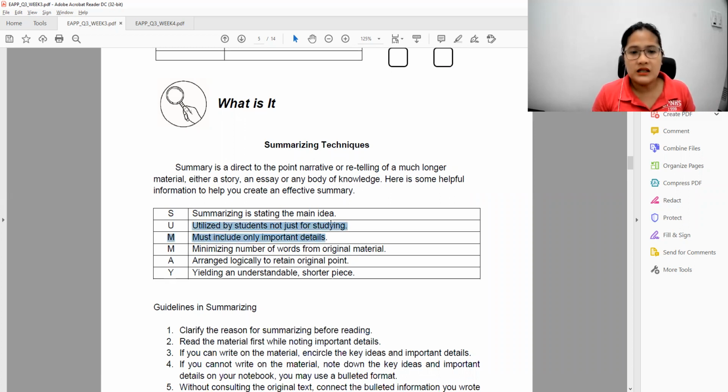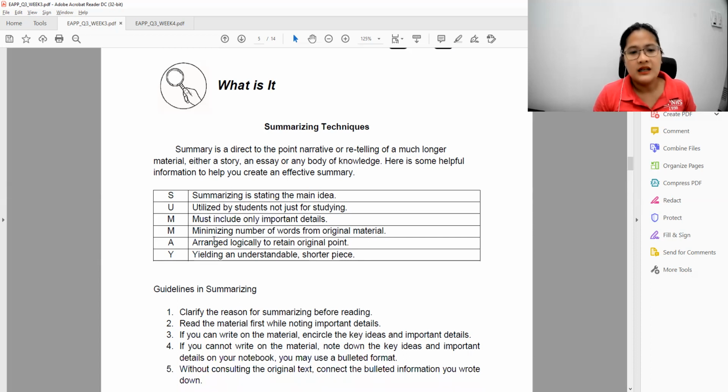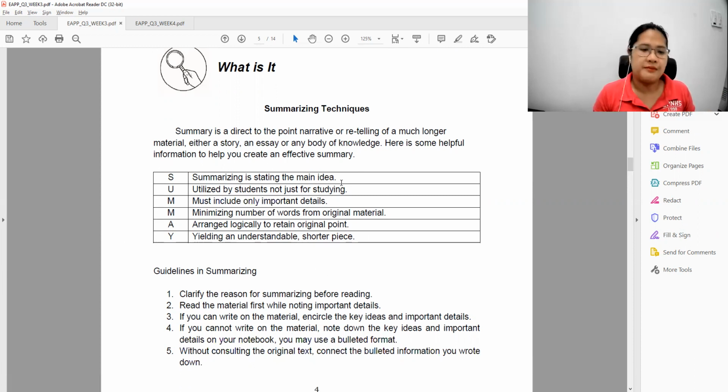It is utilized by students not just for studying, okay, but for daily lives, okay, for professional purposes. M, must include only important details. M, minimizing number of words from the original material. A, arranged logically to retain the original point. R, it's not indicated here, requires revisiting of the original text to make sure that nothing has been lost or changed drastically. Y, yielding an understandable shorter piece.